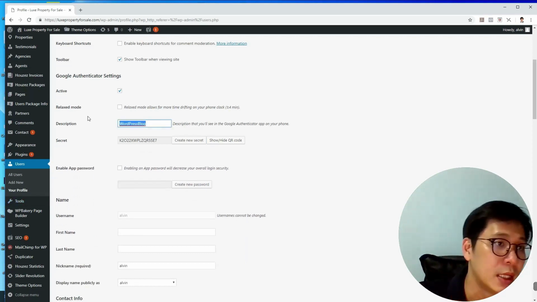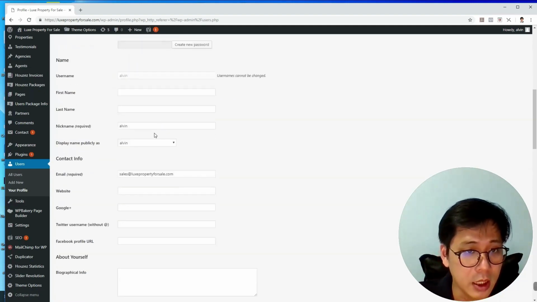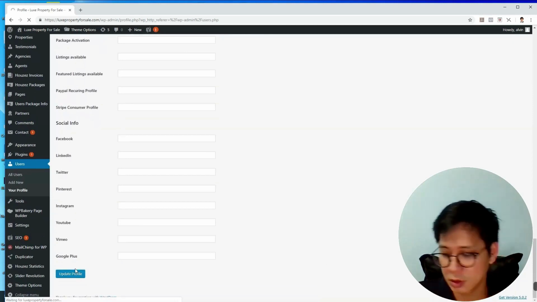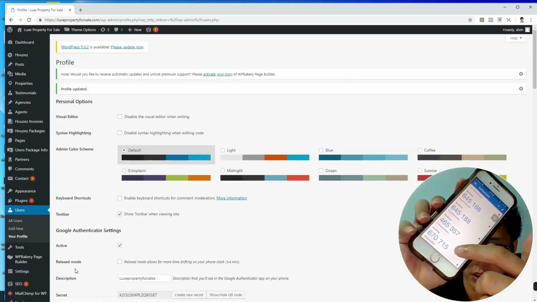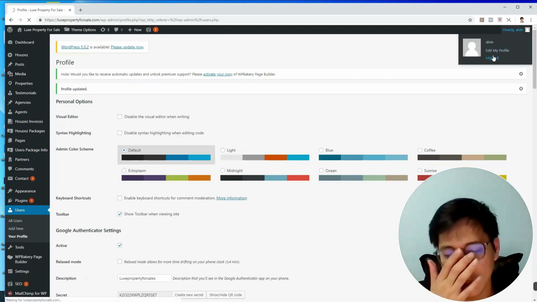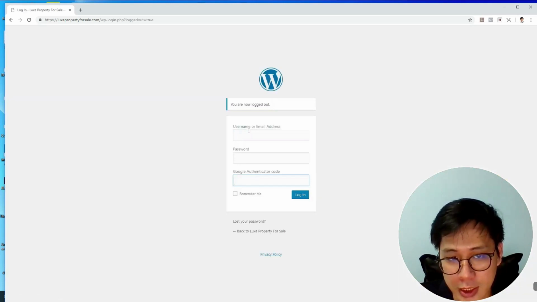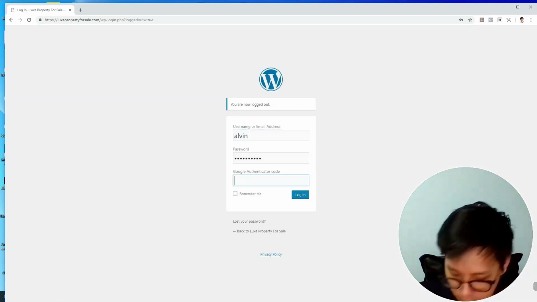I can just put maybe you can call it large property for sale. Okay, then after I scan it, I will just save, update profile. You can see over here there's a code generated below for the authenticator. So now to log in, log out again. You can see we got an additional column called Google Authenticator. So I will just put my name, my password, and the authenticator number.